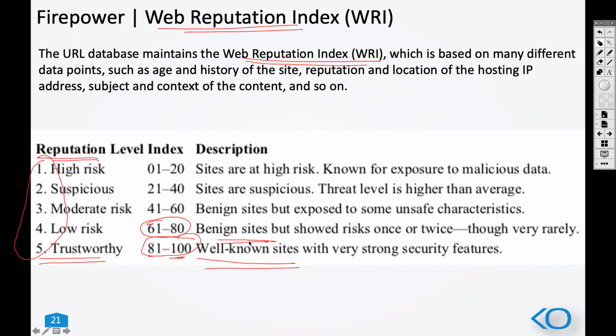Okay. If it is 41 to 60, then it is considered a benign site with security risk. If it is 21 to 40, then suspicious sites. If it is 1 to 20, high risk site. Right? So these are the reputations associated with every URL.